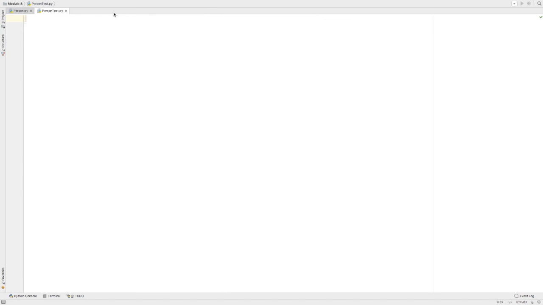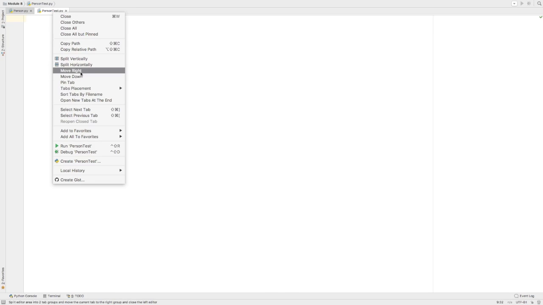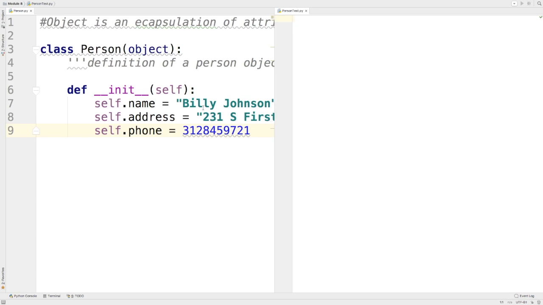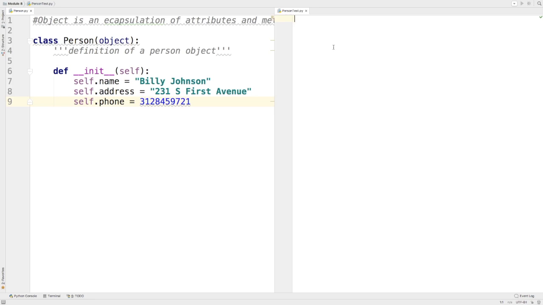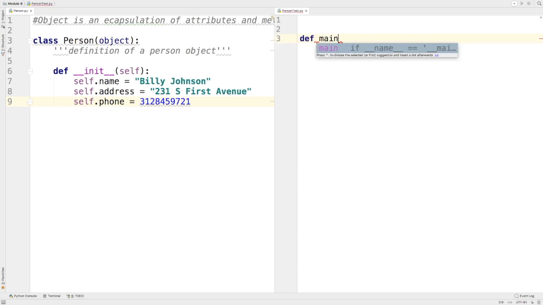And let's split screen this so we can see both at the same time. So I'm going to move this to the right, zoom that out a little bit, zoom this one in. So I'm going to go def main, and in here I want to create an instance of this object.